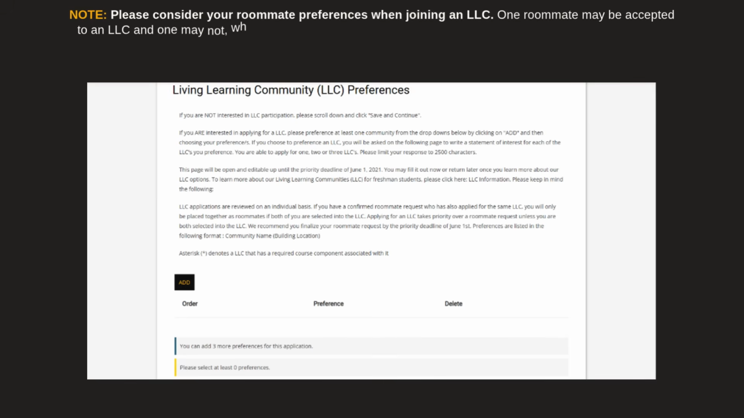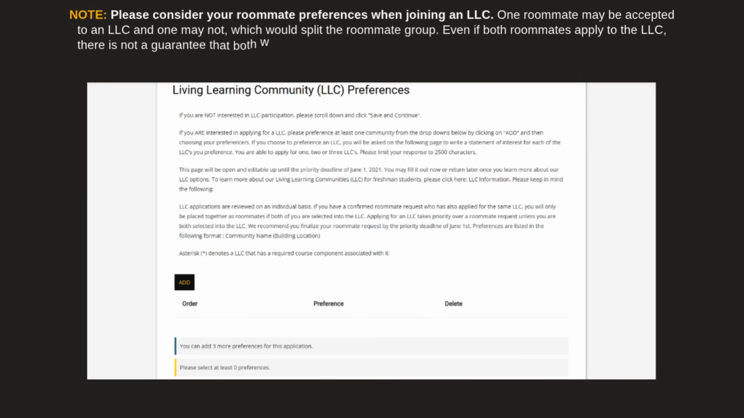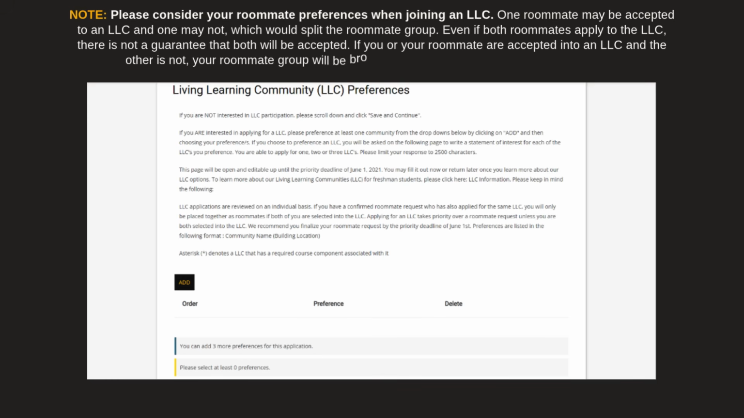One roommate may be accepted to an LLC and one may not, which would split the roommate group. Even if both roommates apply to the LLC, there is not a guarantee that both will be accepted. If you or your roommate are accepted into an LLC and the other is not, your roommate group will be broken up and you will not be assigned together.